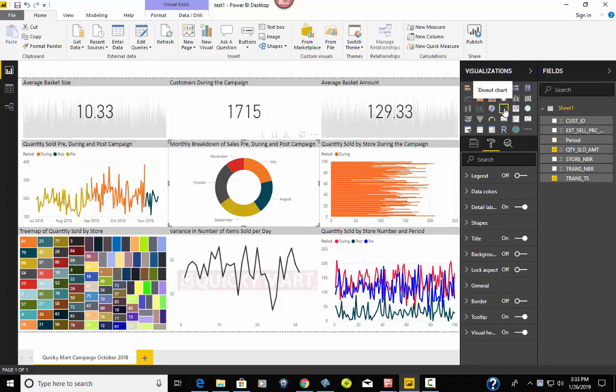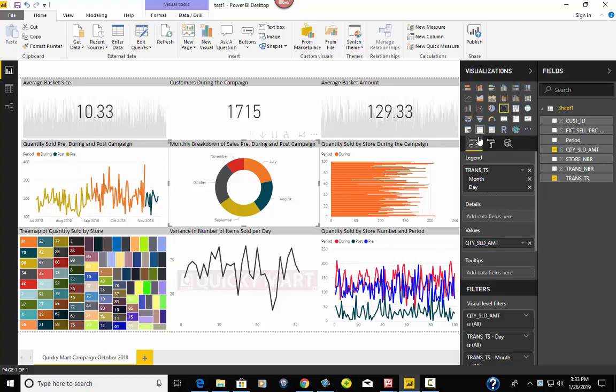This guy here, notice how it went over there now. This is a donut chart. So you could have a pie chart or donut chart. I like donut charts better. And you can pick the fields you want in there. In this case, we have month and day. And we could pick, for values, we put quantity sold amount.